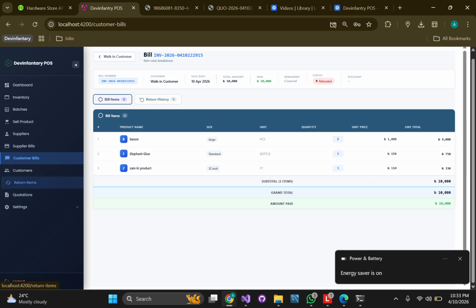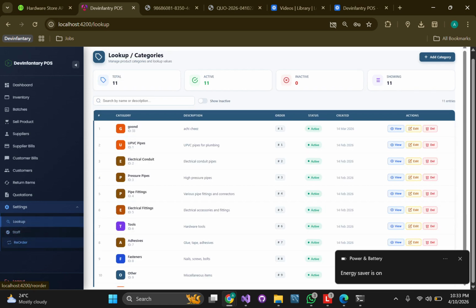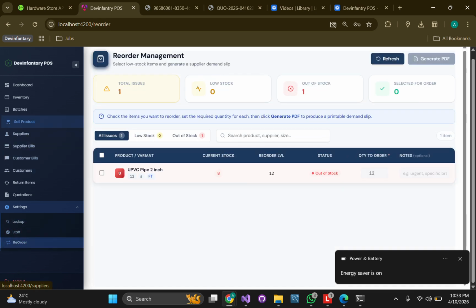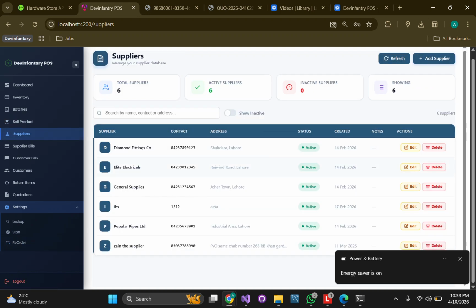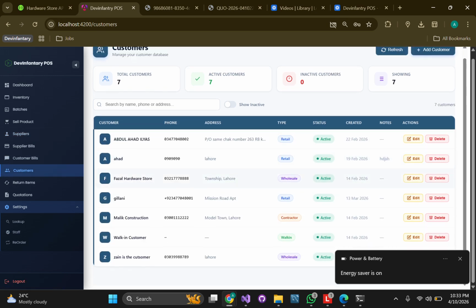Similarly, we have the settings for the staff. Admin can add staff, delete staff, or edit staff. Everything is available over here. It will look up the reorder. These are the staff, and here are the suppliers, the details of all the suppliers we are dealing with, and over here are the customers, the regular customers we are dealing with.